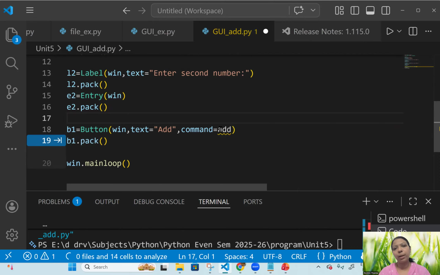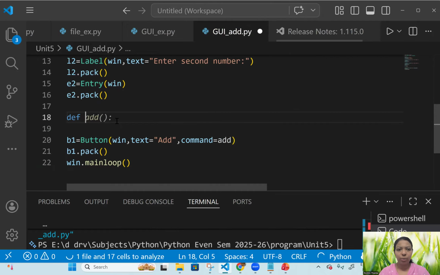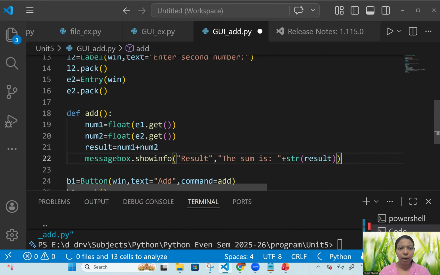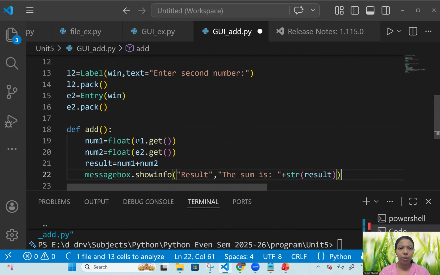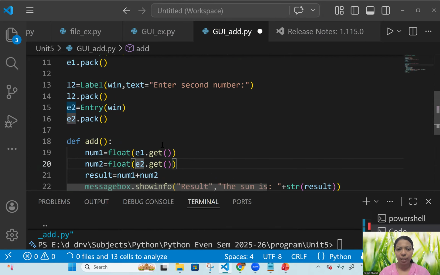Now I have to write an add function just to add two numbers. So I'm going to create def add. What will I do? I want to get the two data from both entry widgets. So E1.get. The data which I get will by default be in the form of a string, so I need to convert it into float or integer, whatever you want. Similarly, I get from the second entry widget, so E2.get.